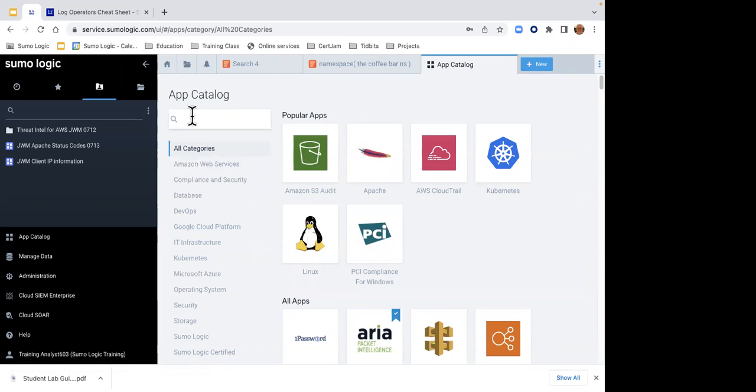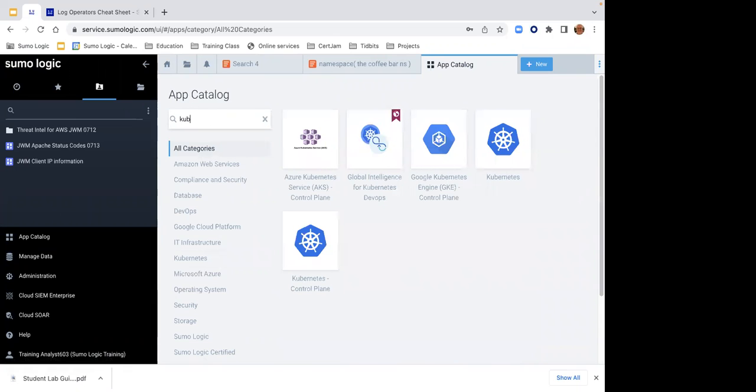Let me search for Kubernetes. You'll notice here's my Kubernetes app, and I also have a Kubernetes control plane. My Kubernetes app gives me information about my worker nodes and what's going on. My Kubernetes control plane lets me see what the control plane is doing. So these are various different apps. I've got Kubernetes for Azure and Kubernetes for Google as well, but we're going to focus on AWS and this Kubernetes app.